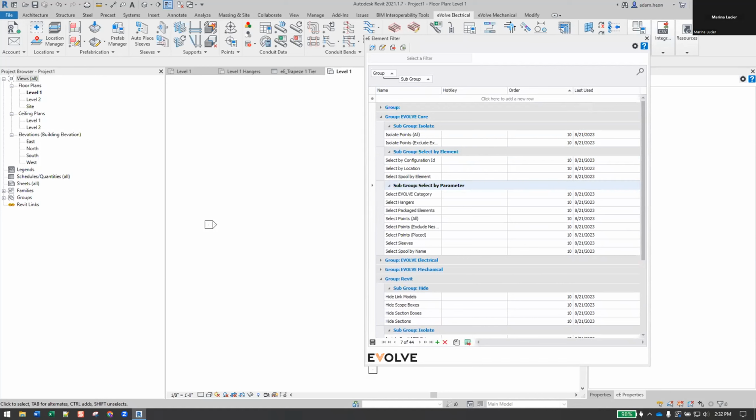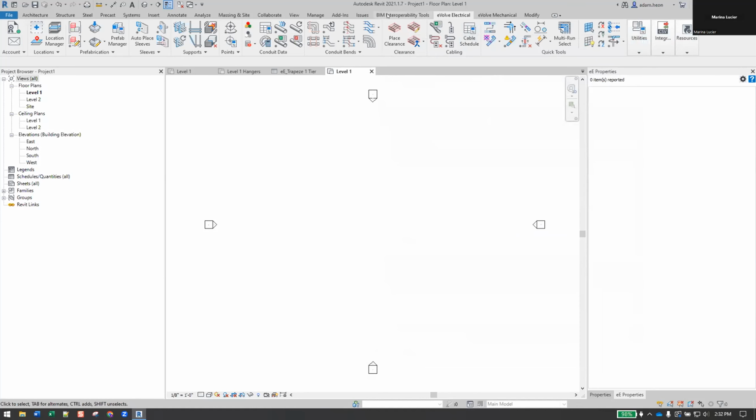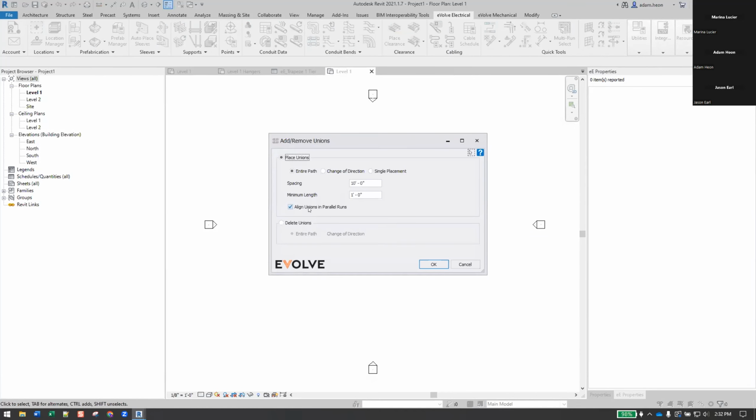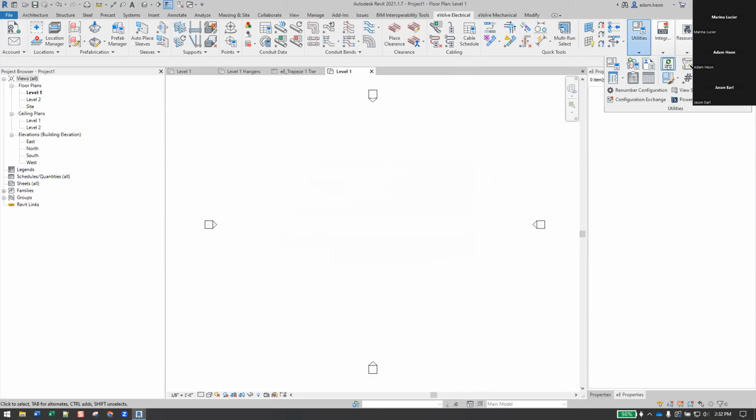All right. So let's just look through the release notes here. A couple of notable things. I won't really demo them, but I'll just point them out. Within add and remove unions, there's an align union option. So you can turn this off now so it doesn't align the couplings. It basically just sets all the straight lengths to your value. So that's in there.